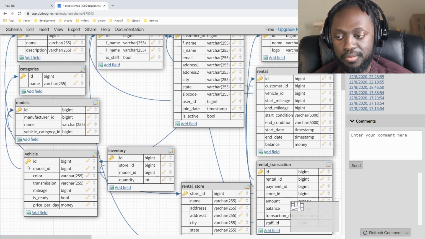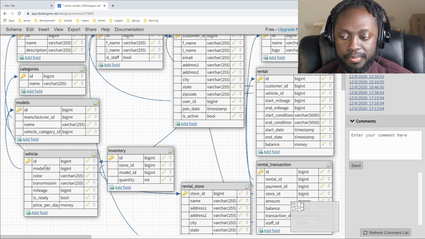So that vehicle should have a model ID, which ties back to what the model is. It should have some things like color, transmission, the current mileage. We put a boolean in here that says ready. That's mainly for staff, right? So we could have this vehicle in inventory, but it may not be ready to be rented yet. For instance, maybe it needs to be cleaned, maybe it just came back or something like that. And then of course for each vehicle there should be some kind of price on it, right?